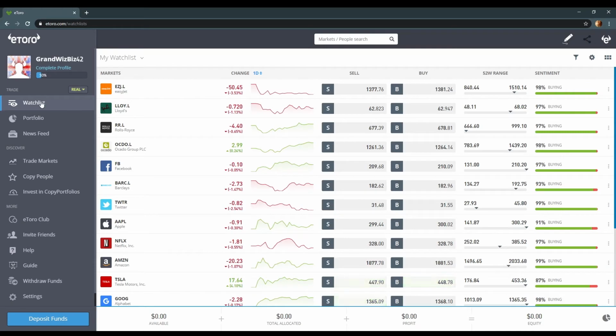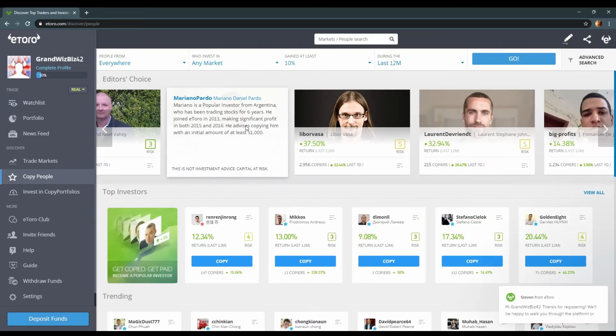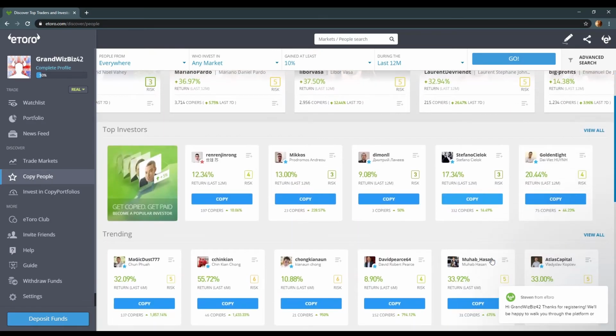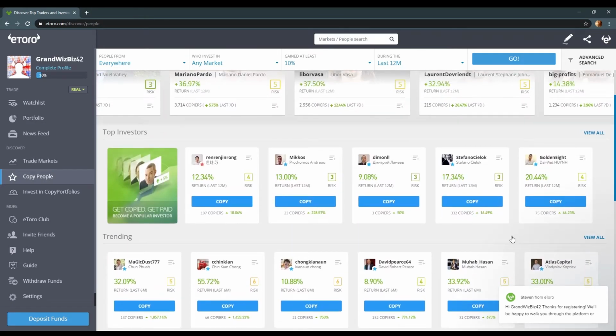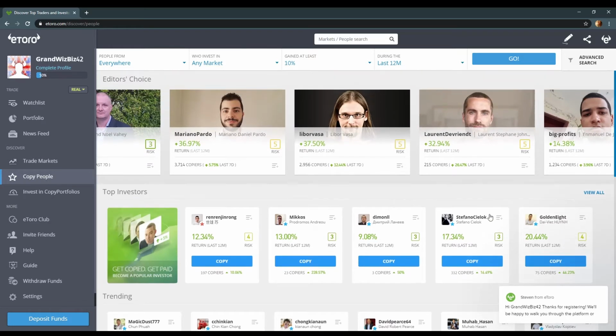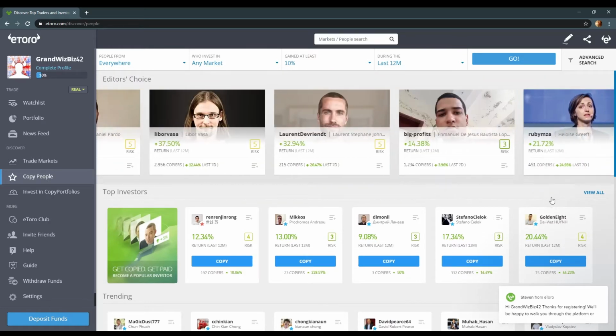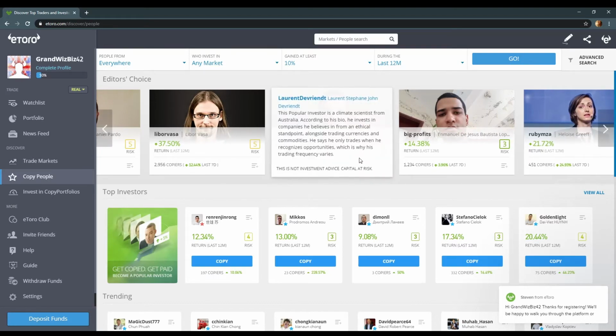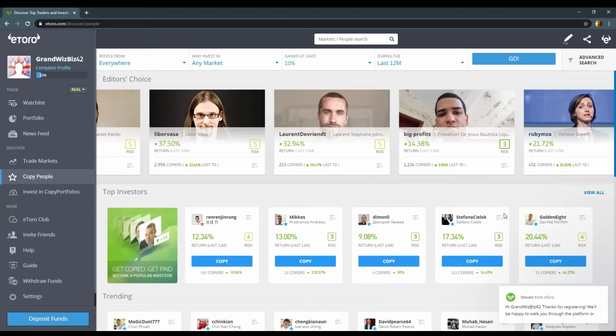Next, we're going to be talking about copying people. By selecting copying people here, you'll be taken to the screen which will show you a lot of eToro users that have set their profiles to public and allowed copying to take place. We're going to go into some of the editor's choice and show you how to navigate a copying portfolio, what they mean, what risk ratings are, and how you can do your first copy.